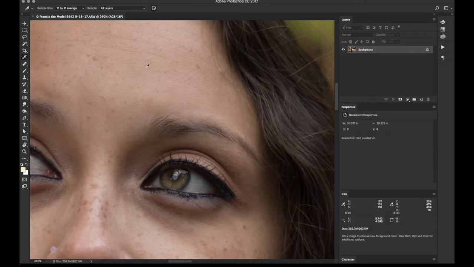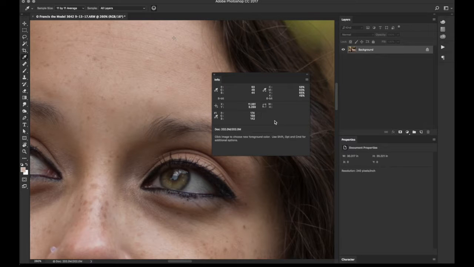Anyway, so I'm gonna go and find a really bright spot here, and boom. So shift, click, and that's gonna give us a little focus selection area. When you do that, this little info panel is gonna pop up, and you're gonna see some values.